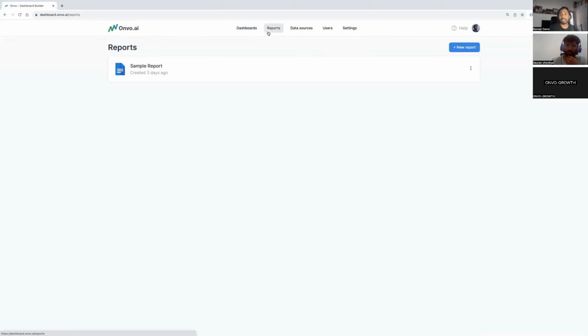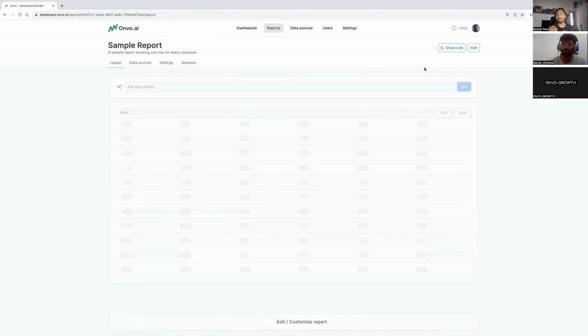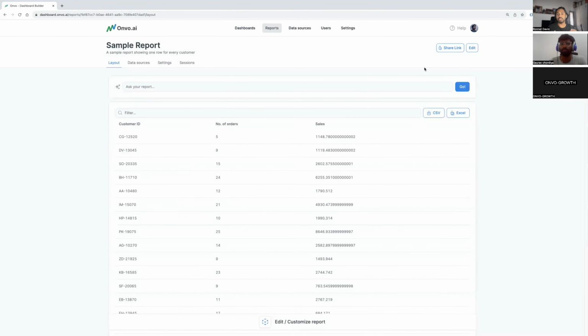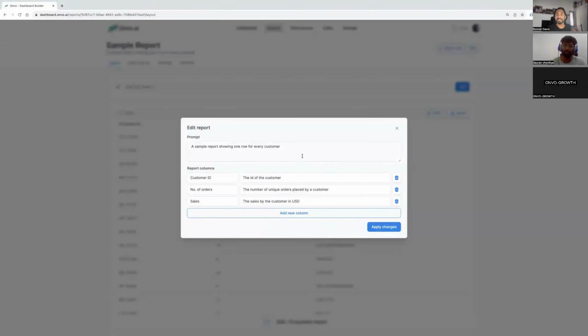And along with that, we know dashboards are not the only use case. Sometimes you might want to make tabular data. A lot of the time you want to make tabular data that you can then download as Excel or CSV and then work with in another program. And we are totally okay with that. So for example, this one shows customer, the number of orders and sales. And how you do this is exactly the same way as a dashboard. You just give it a prompt, and then you can specify what column headers you want and what the columns should contain. So for example, this is the ID of the customer, the number of unique orders, and the sales by the customer in USD.